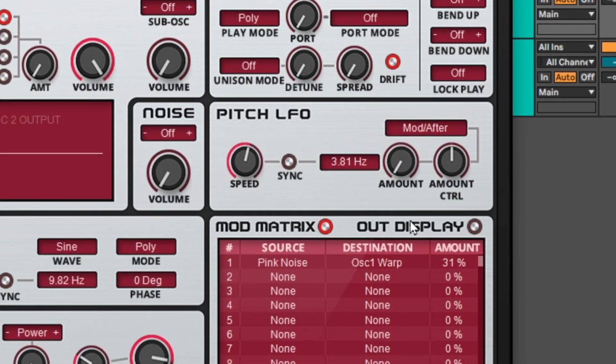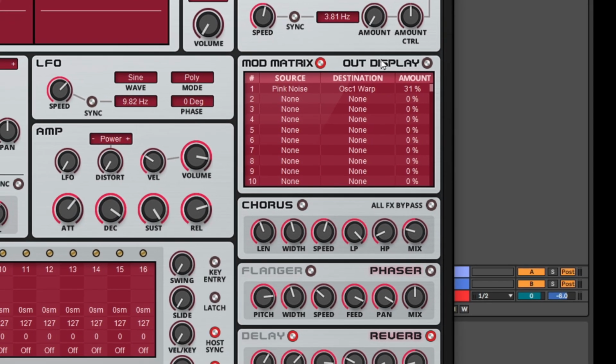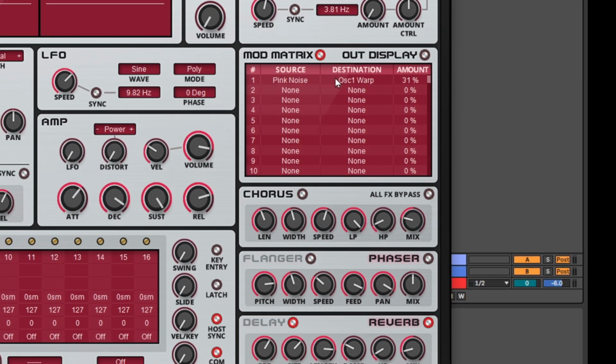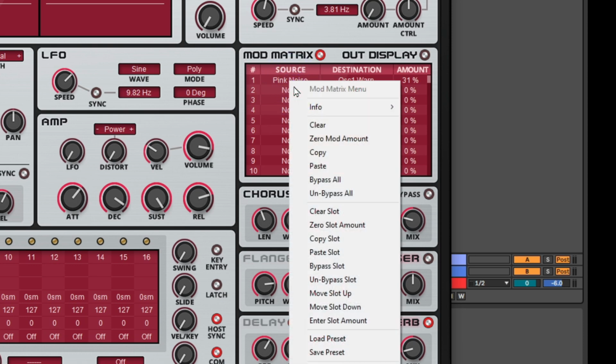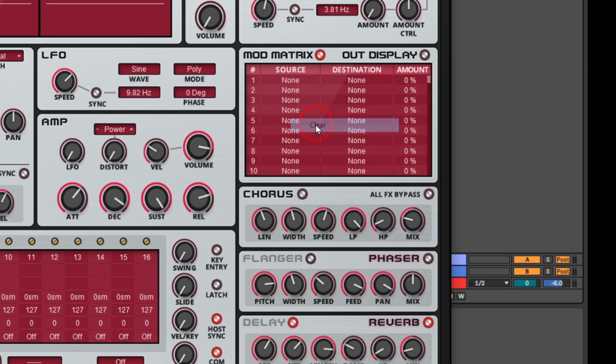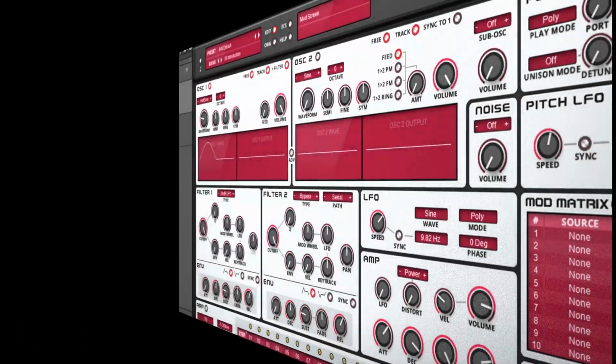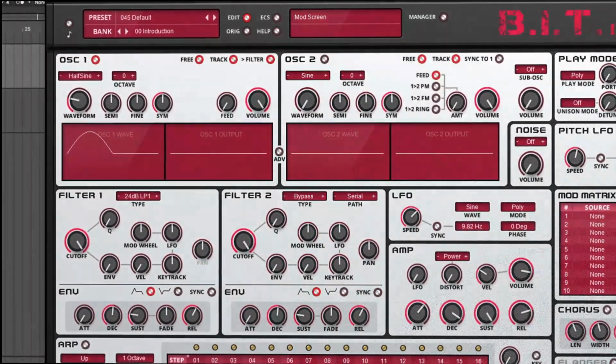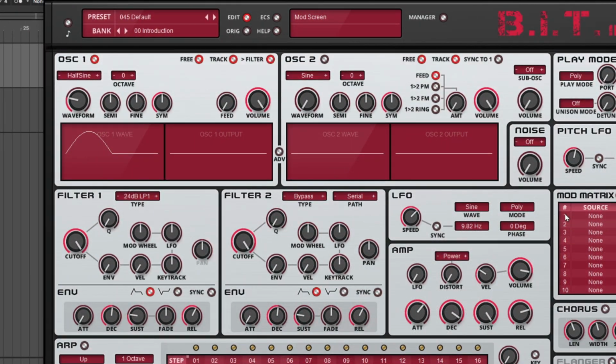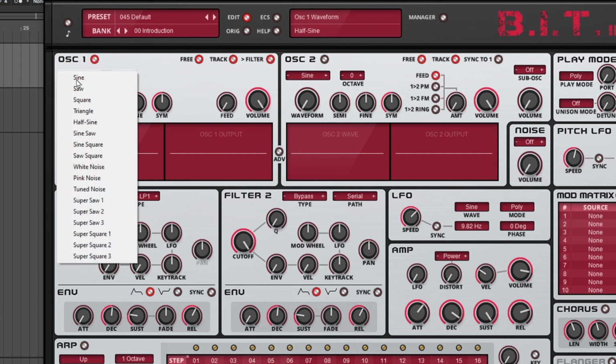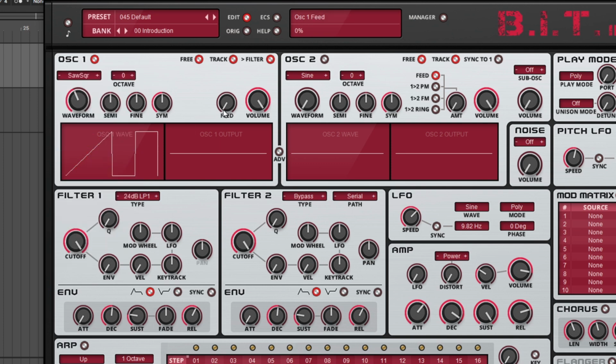Turn off the pitch LFO again. Now right-click on the mod matrix and choose Clear to remove all modulations. We now set the stage for a different method to add some stains and rust to your sound: oscillator feedback. With this, a part of the oscillator's output is fed back into itself. Let's try with the saw square wave.